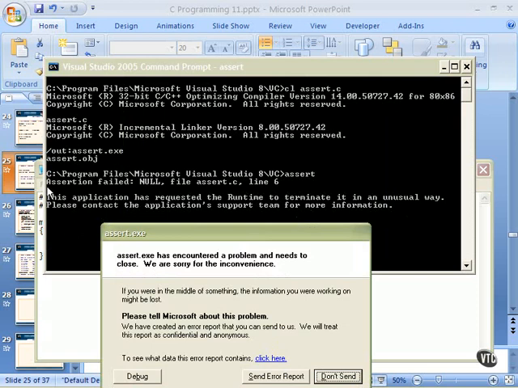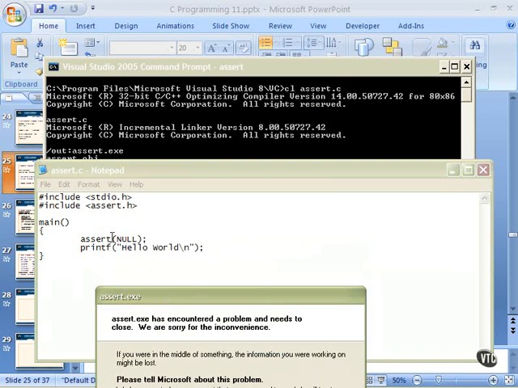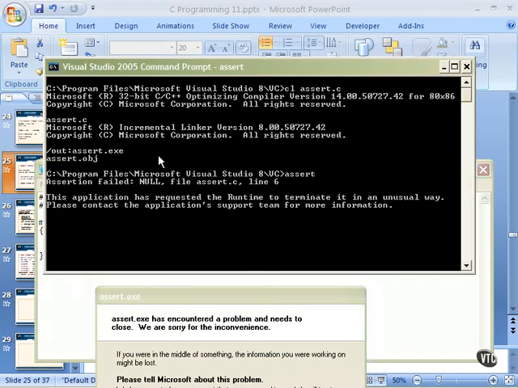Here's the assertion output. Assertion failed. Null is the word that we had in the assert call. Remember here, right there, null. So it copies out whatever's in there. So that's null. The file was assert.c, which is the only file that we have in this little program, and it was on line number 6, and that's exactly where that assert statement is.